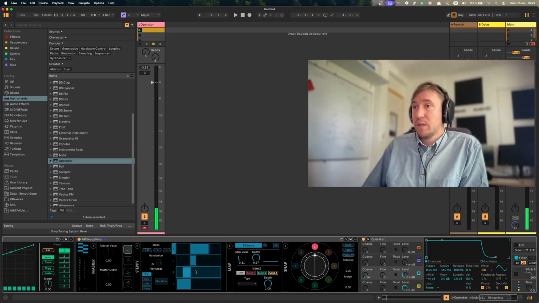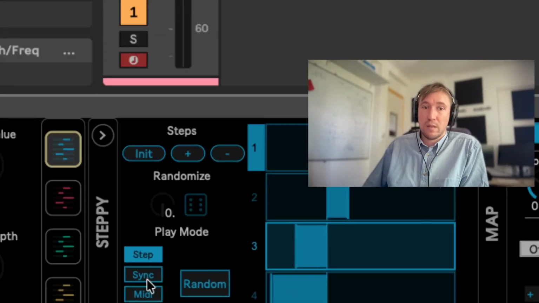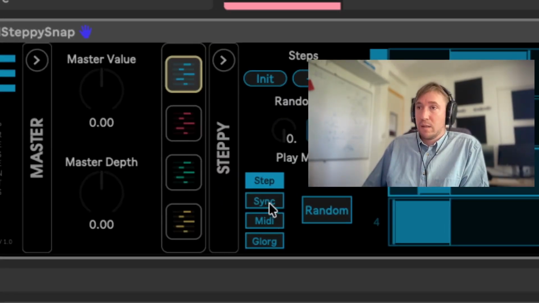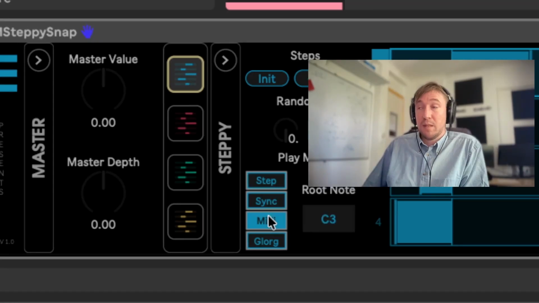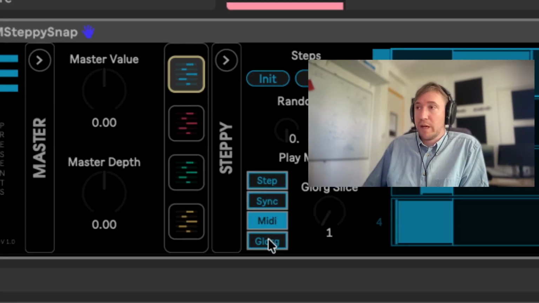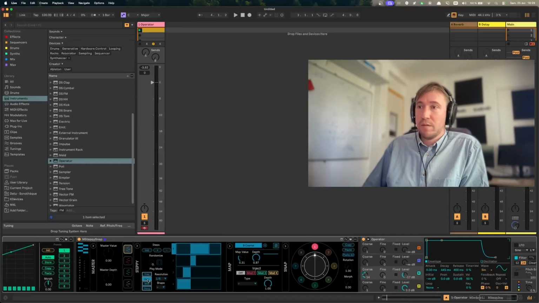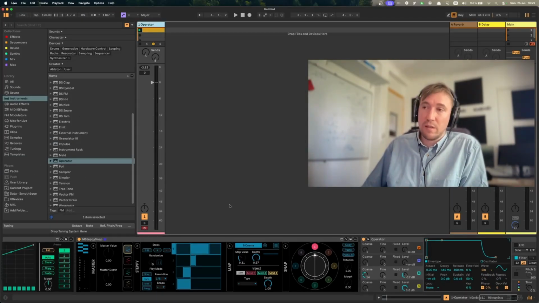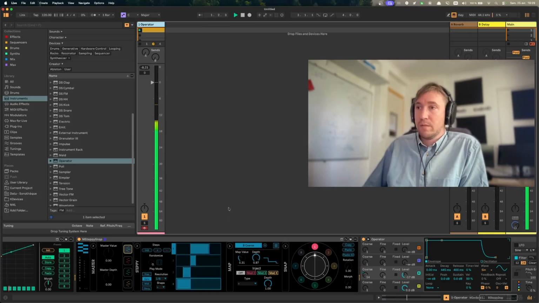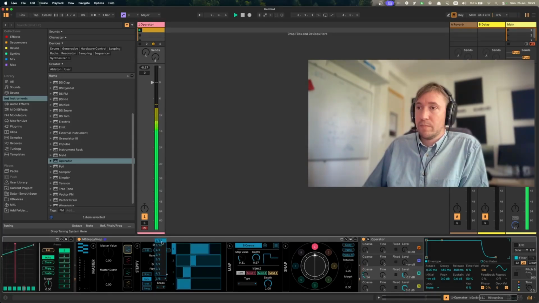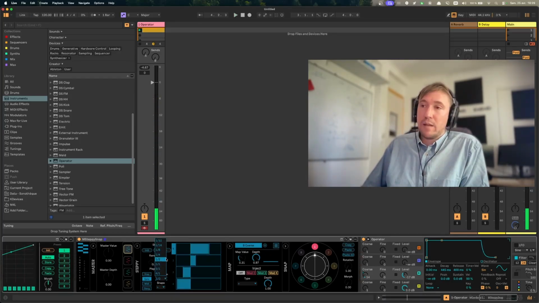Okay, so this is working with MIDI note on. I can also use the sync like this here. Sync, MIDI, I'll tell more about it after, and glorg. So let's play with sync. Sync is just syncing to the playhead. So it's the classic modulation unit mode.